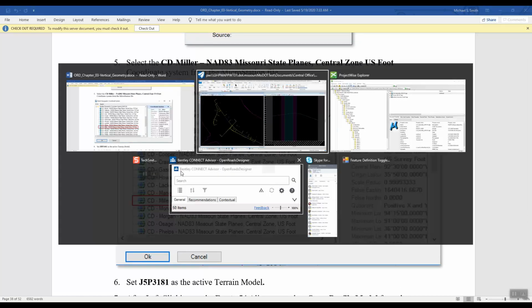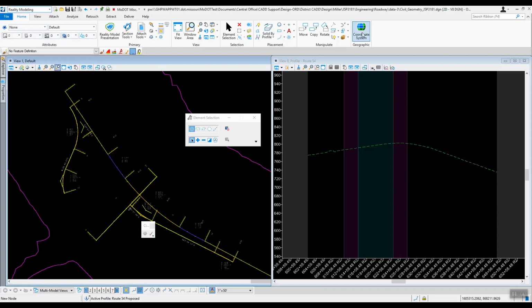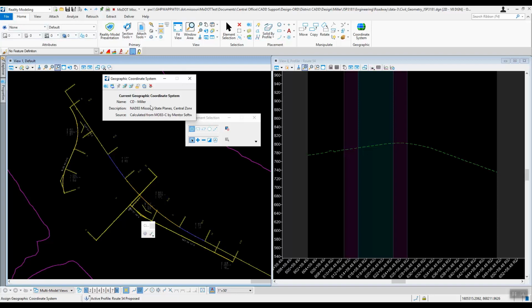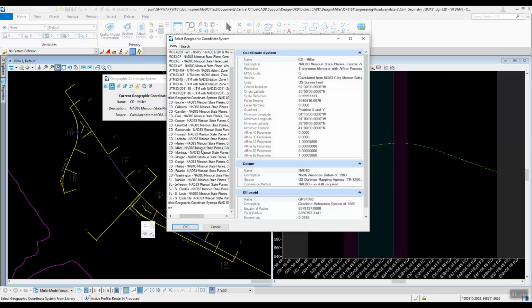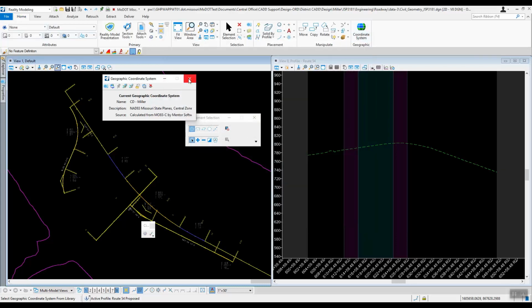So let's take a look and see if that's been done. We should have done it in the horizontal chapter, but we're going to take a look at it in here. In the drop down, we've got Reality Modeling, and we've got the coordinate system. In this one, like I said, it was already set up to the CD Miller. If it wasn't, we would choose the From Library option and then locate CD Miller, and that's under the modified geographic coordinate systems. So we'll go ahead and say that that's all right.